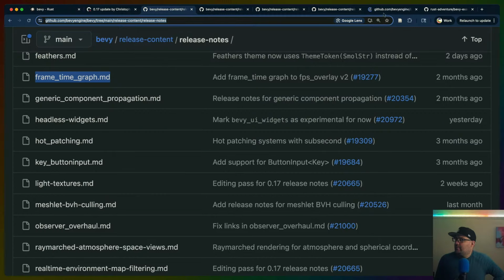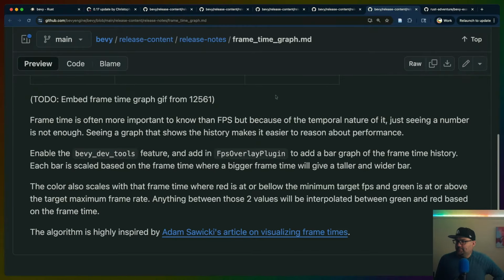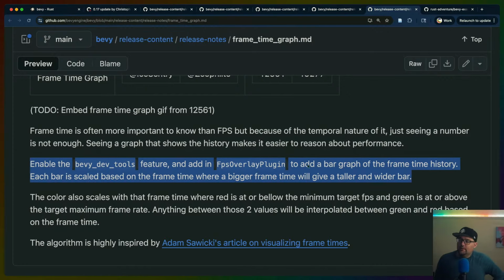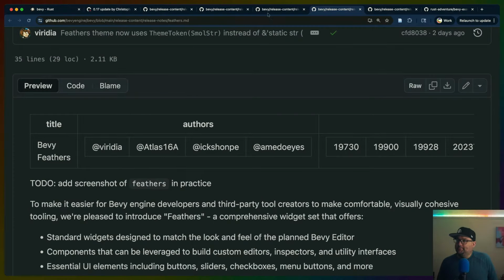Frame time graph. I'm not sure I'm familiar with this one. What is this one? Frame time is more important to know than FPS. Temporal nature. Yeah, okay. The graph of every frame time. That's cool. FPS overlay. Oh, so we get a bar graph now? That's sweet. That's pretty sick. There's a bar graph of the frame time, or the time it took to generate each frame. That's pretty sweet.